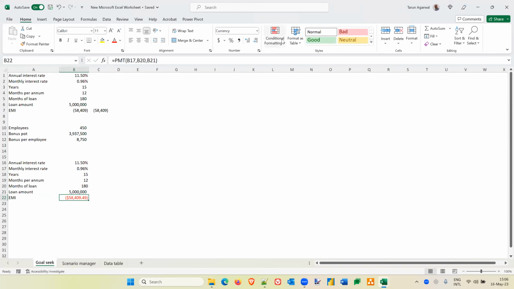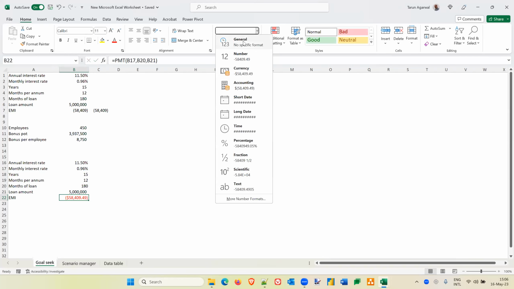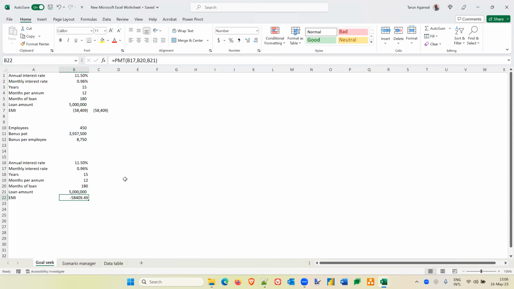So with this, it shows me, of course, I'm not interested in the currency, so I switch this to a number. Okay, so I have minus, because this is money that I will have to pay out. It is minus, but of course, it is actually 58,409. So let's very quickly just change that there. So 58,409 is a calculation.